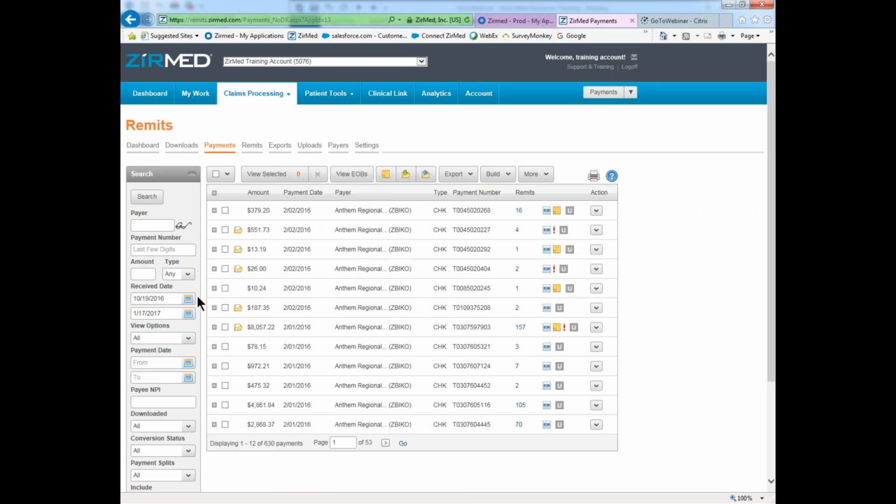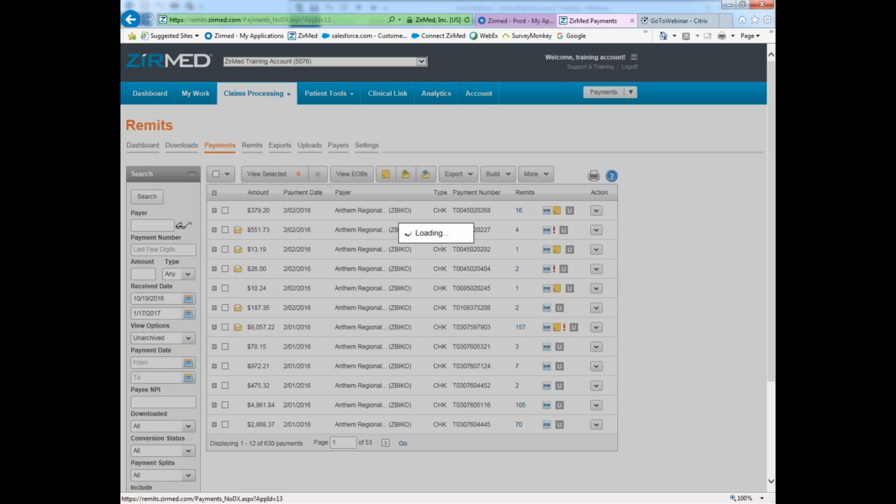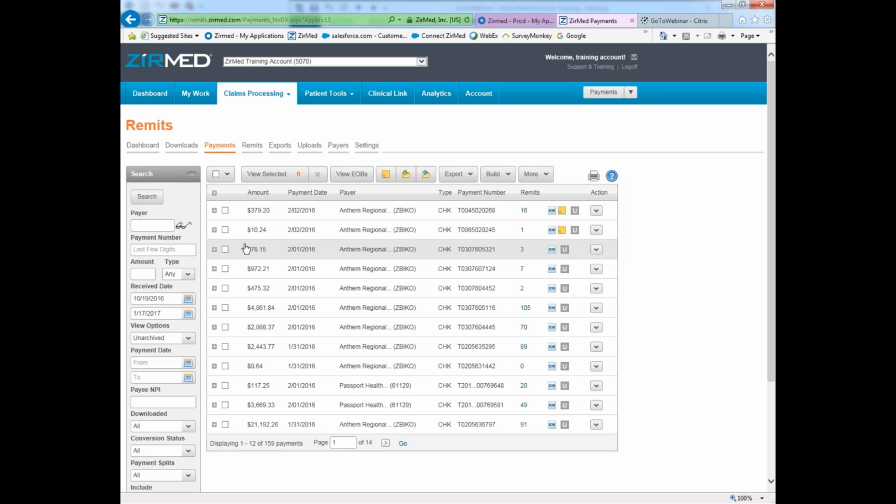Also, let me go ahead and remove these archived items. I'll go ahead and change the view option from all to only unarchived again, and you'll notice the ones with the file folders disappear behind the scenes. So when you archive it, it's like hiding it. It just tucks it away behind the scenes. But this is a paper EOB.